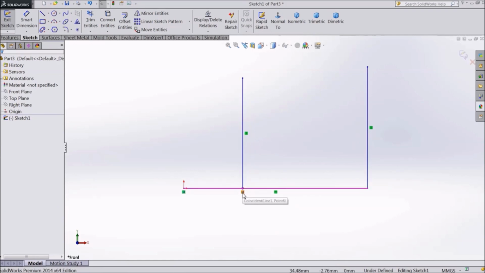Look at these relations that are showing at every point. This one is showing vertical. Again vertical. And this one is showing coincident. This means two entities are coincident to each other. The same relation appears on the origin point.